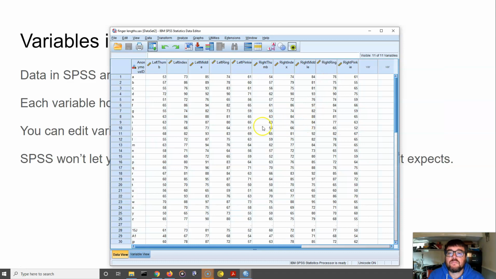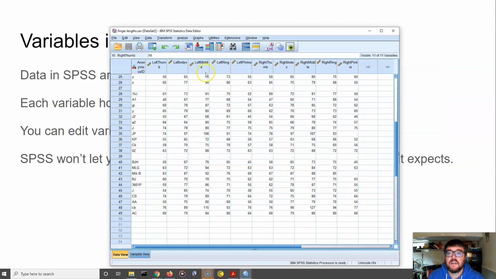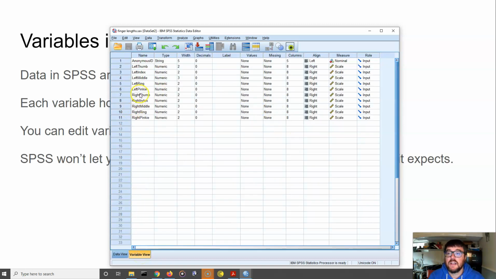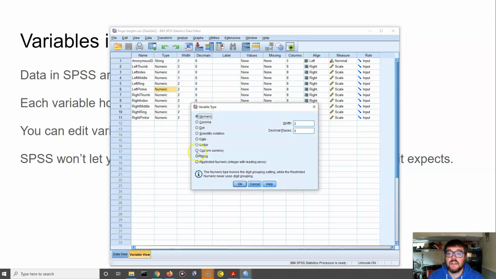So for example, here is some finger length data. Left pinky here has a ruler next to it and it's numbers, so it's expecting numbers. If I try to type the word like FGF here and hit enter, it'll be angry at me because that doesn't work. This is the data view. If I want to change left pinky to allow text, I go to variable view and find left pinky, and I might change it to a different type of variable, like string. I'm not going to do that because I don't want that, but this is where I would do that.